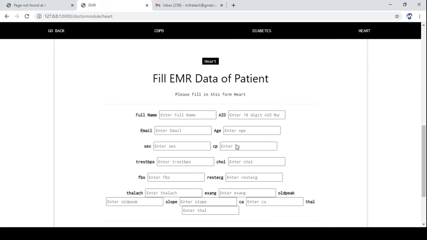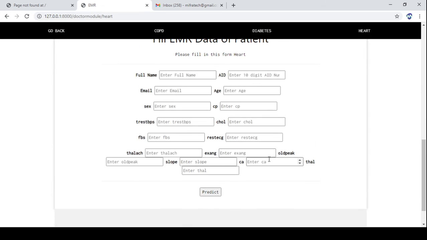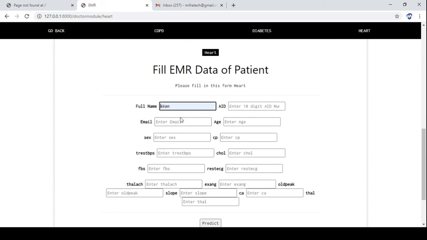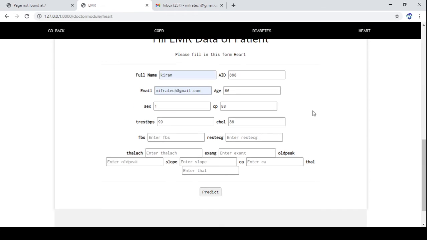Here, as you can see, different parameters will be considered in order to predict this heart disease. First you have to enter the name and some ID, and again the mail address to which the mail has to be sent. Again we'll enter the age and the gender here. Then these are the different parameters to predict heart disease. These parameters will be known by the doctor whenever he examines the patient, so he has to enter those parameters.